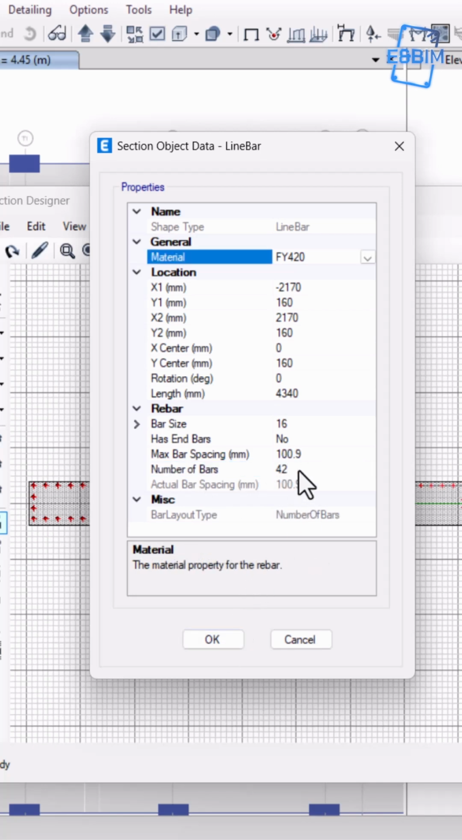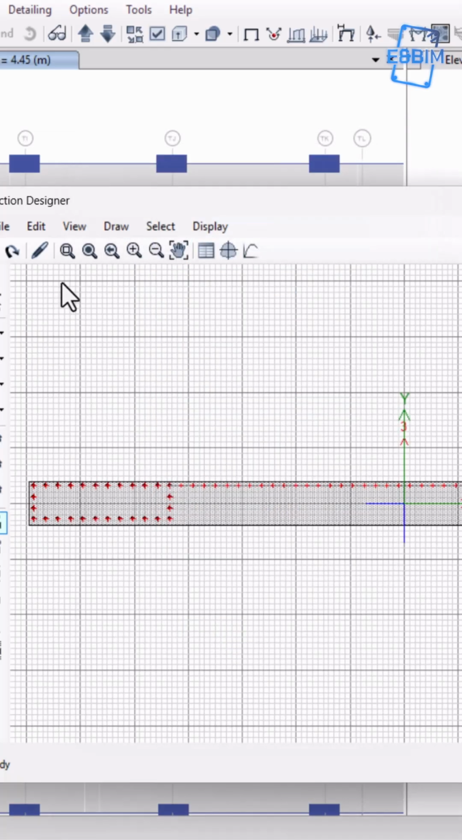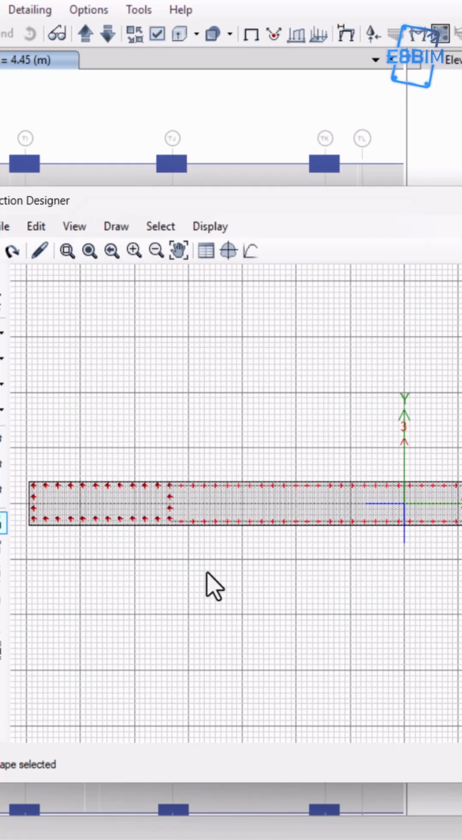A little side note, the 42 was counting also the beginning and the end. If we are counting it too, we should check it here as yes, or we could put 14 and keep the end bars as no. Click OK. Now I'm gonna select this line bar and replicate it. Click edit, replicate it on x-axis. Click OK. Here we go. Now all the vertical rebars are modeled.